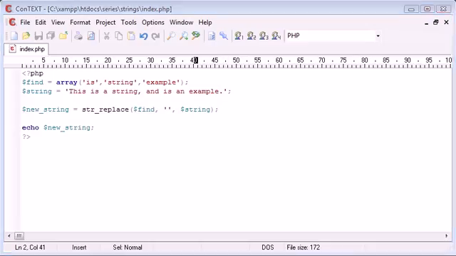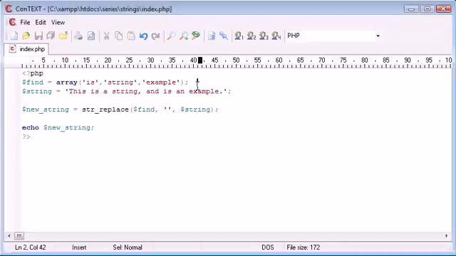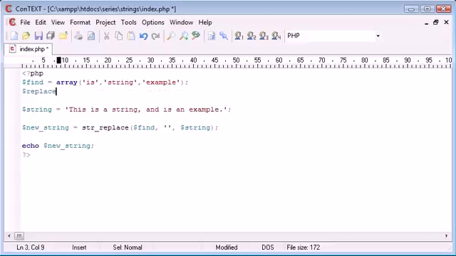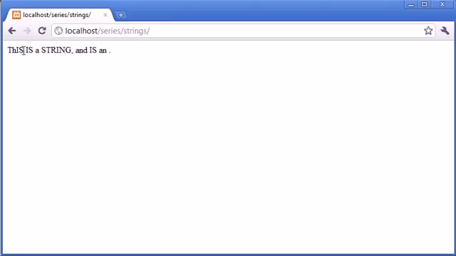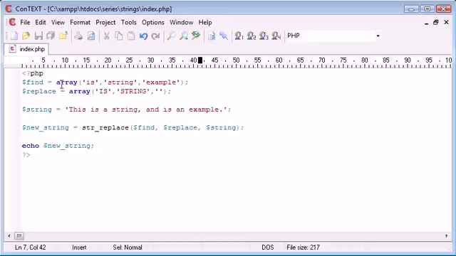Now what happens when we want to replace "is" with something, but we want to replace "string" and "example", or just "string" or just "example", with something else? Well, it's exactly the same concept. We can create a new variable called replace, and put the values that correspond to each one. I want to replace "is" with "IS" in capitals, "string" with "STRING" in capitals, and I want to get rid of "example". Now we can just put this replace in here, and we're all set up with both arrays with the corresponding values. So let's refresh, and you can see that it's capitalized the "is"s in the sentence, it's capitalized "string", and it's removed the word "example".